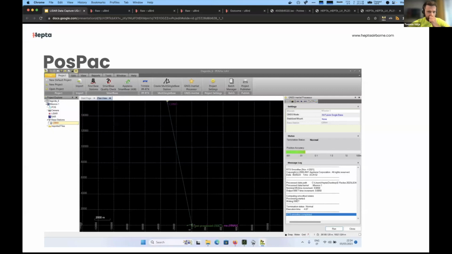And this is how postback looks. This is used to georeference and use the ground base stations for PPK, the post-process kinematics, I believe. So if you don't fly RTK, then you can use the base stations to correct the coordinates and get accuracy to the levels that you need.